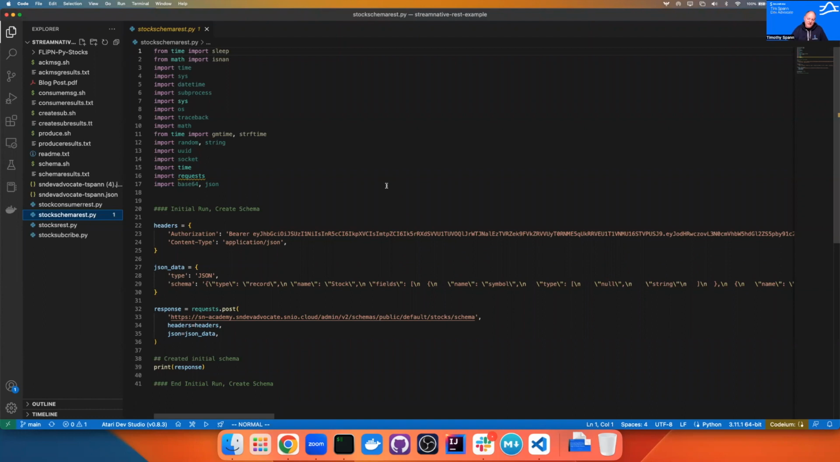Now I did this a little easy. Instead of handwriting all this JSON, I built an app using the Pulsar Python library, sent one message up with my specific schema, and then I could pull it down using StreamNative's REST API to get the schema and then put it in here. But if you want to do it by hand, it's pretty easy. It's just type record. It's a very standard thing.